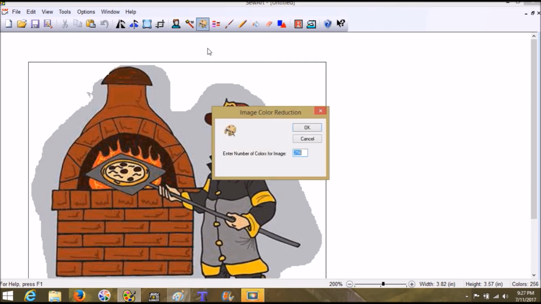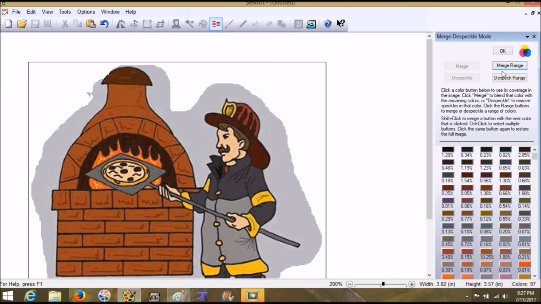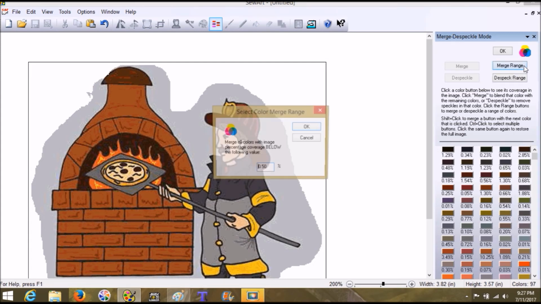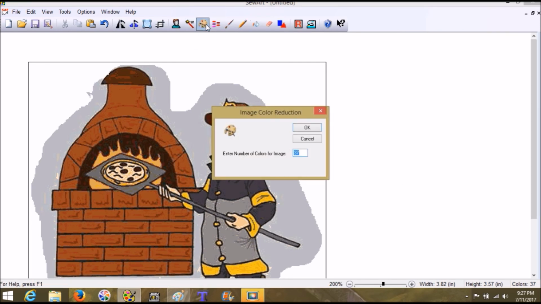So what we want to do is reduce the colors down to 100 to begin with. Okay. And that looks pretty much the same. Then we're going to go into the merge colors tool and we're going to merge range everything under 50%. So look over here, there's 0.08% of purple somewhere, but I don't know where it is. So we're going to have it blend all of that. Okay. That's what that will do. And it'll bring you up here. Now we have 37 colors.